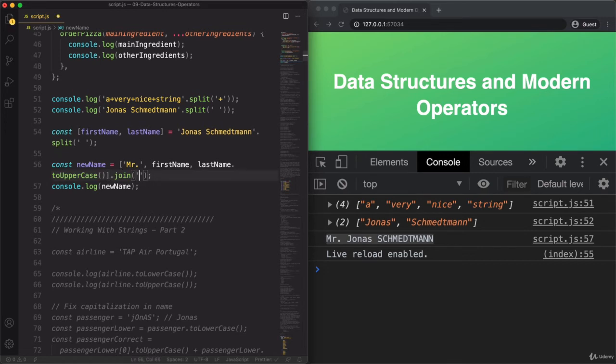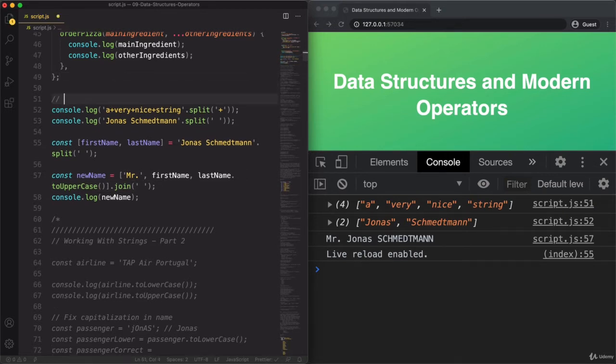And of course, we could have used anything else. So like this, or even like this. So anything works here. But what makes sense, of course, in this case, is just the space. So this combination of split and join is really powerful, and we will actually use this all the time. So split and join. Okay.